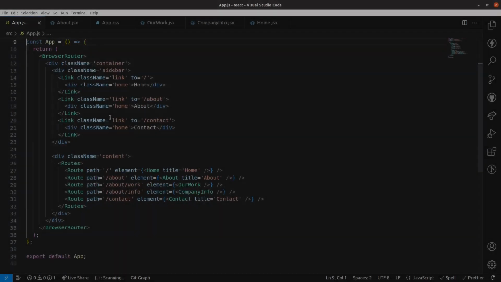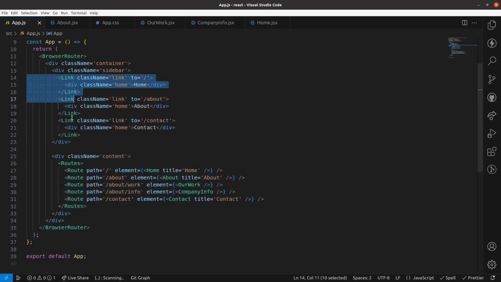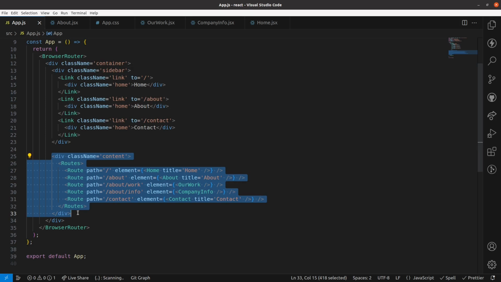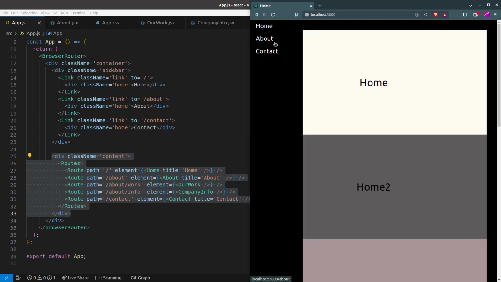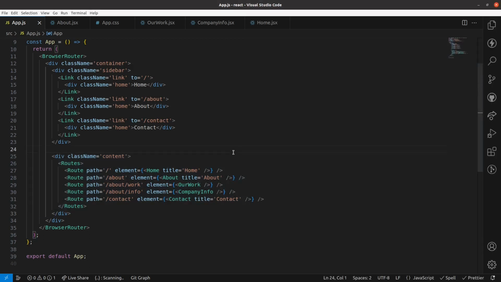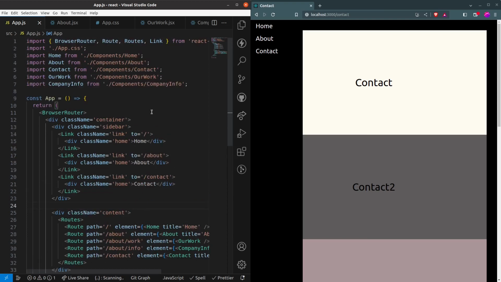So if you see, I have created this basic React app that contains three links in the sidebar and a content area that is rendered based on the link. So it looks like this. If I refresh the page, go to home page, yeah, on home page, about page, and contact us page. Let me do one thing. I will make it side by side so that you can get it.